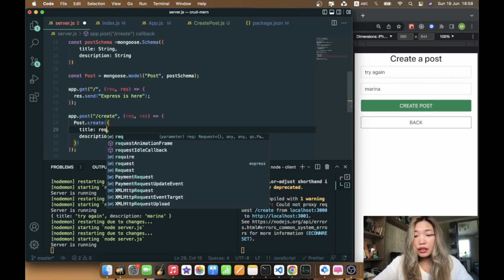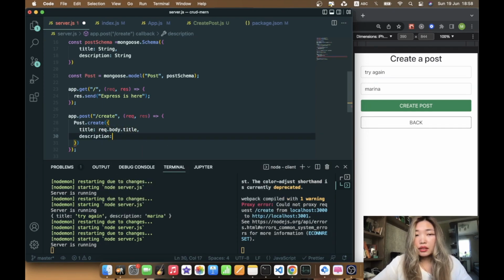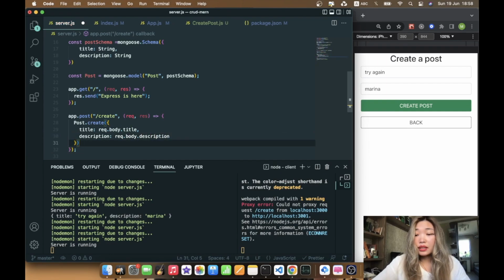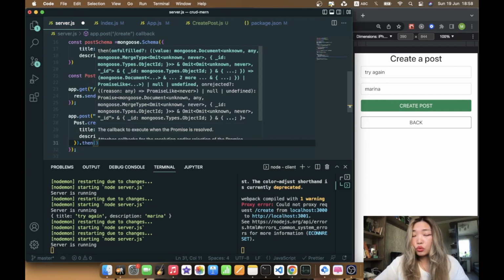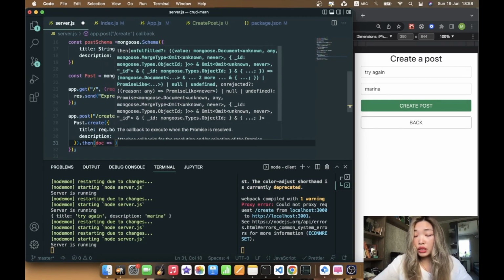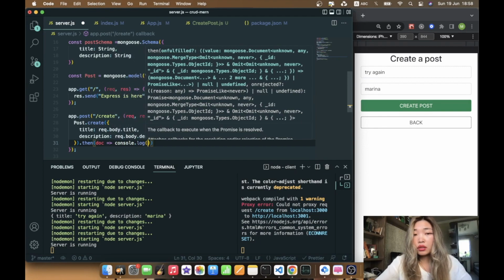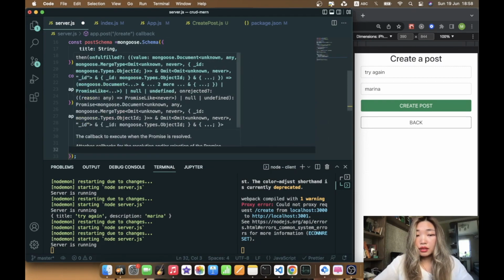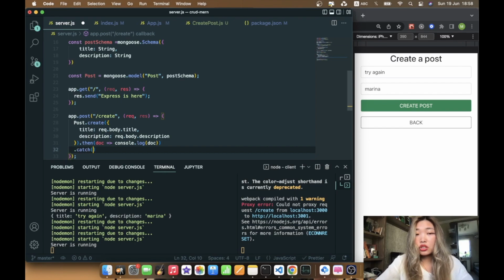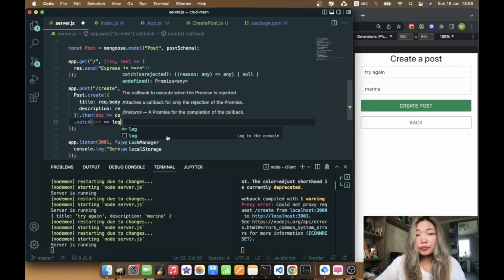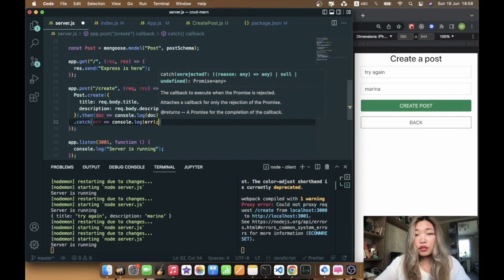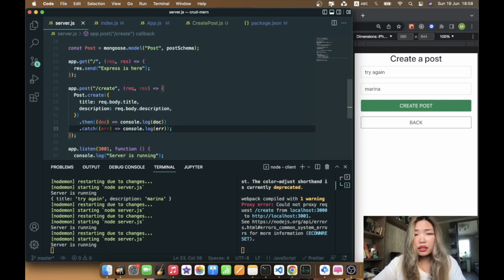Let's write like this: req.body.title, and description is req.body.description. Okay, and after we create, we have access to this document that we created. We want just to console log the document, and after that we want also to catch the error, console log error. Okay, so basically it should work now.